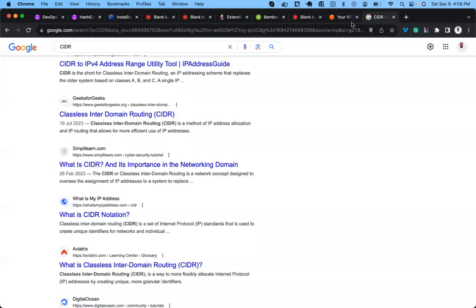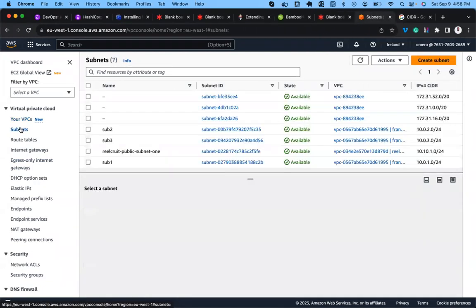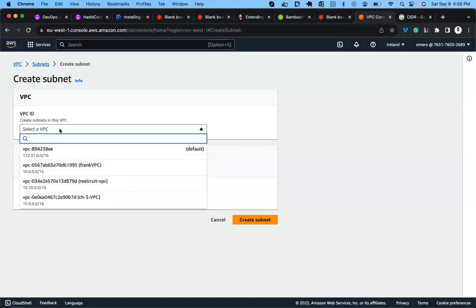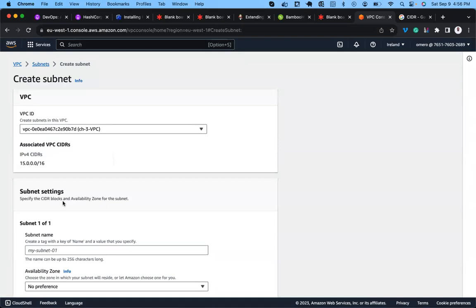Let me close this guy. I'll come over here and go to subnet. I'll click on create subnet. Now I need to specify the VPC that the subnet will belong to. The subnet needs to belong to a VPC, a virtual private cloud. So I select the VPC, CH3 VPC, and the CIDR of that guy is this.